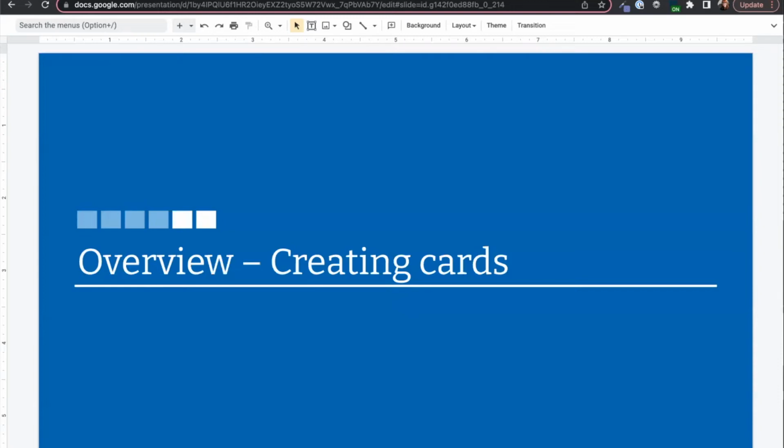Great. So now that we've talked about the basics of bringing data into Domo, let's talk about what we do with it, because creating cards is usually the main reason why we'd be bringing data into Domo in the first place.